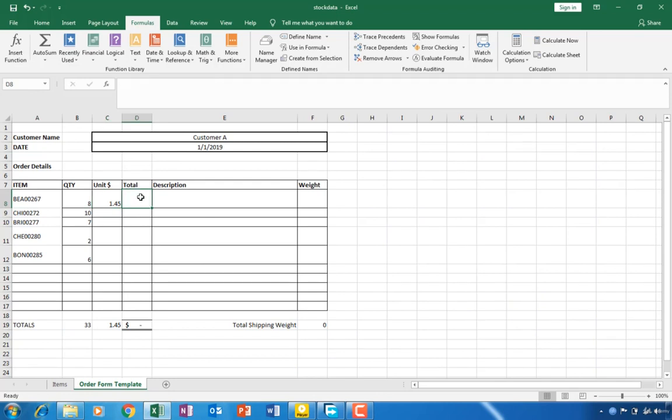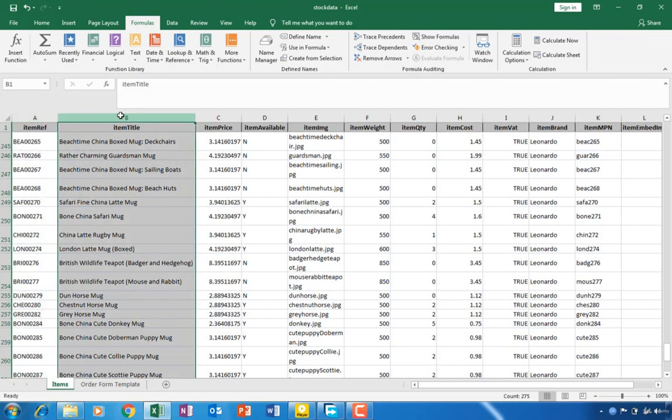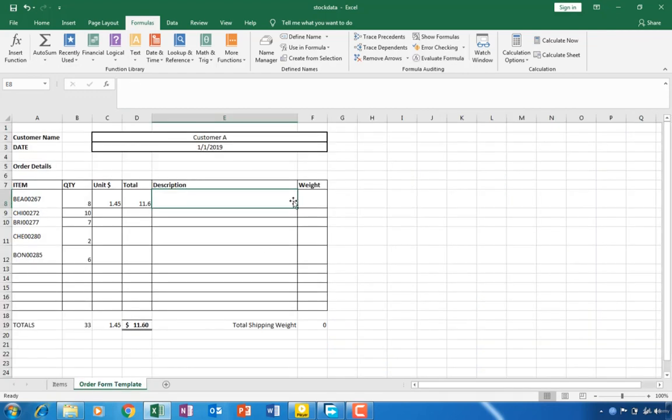So the total for this item is equals quantity multiply by the unit, press enter. Then we're going to do the description, and for the description we're also going to do a VLOOKUP. We need to go back to our item list named as stock and find under what column the item name is listed, and it's listed under column 2. Sorry for that.